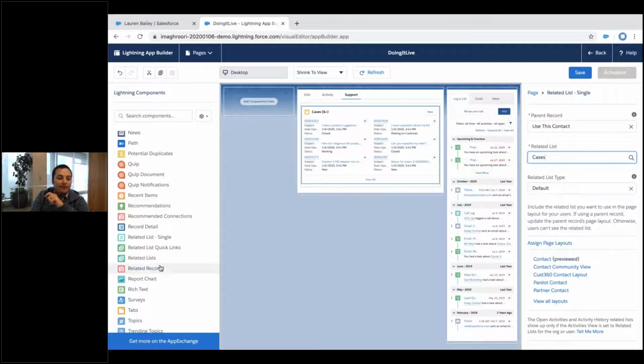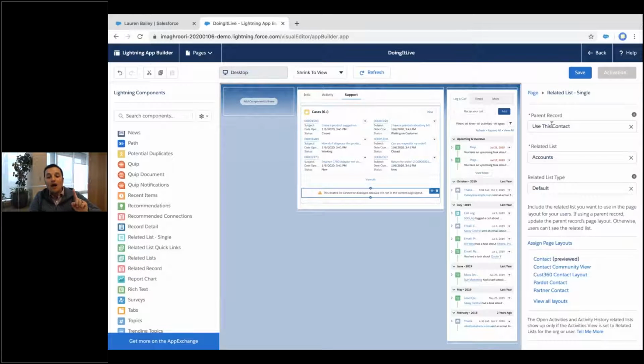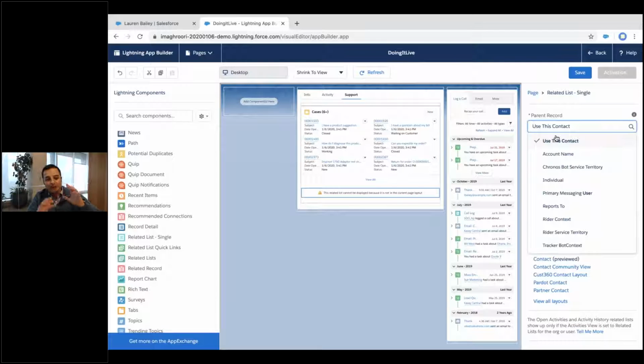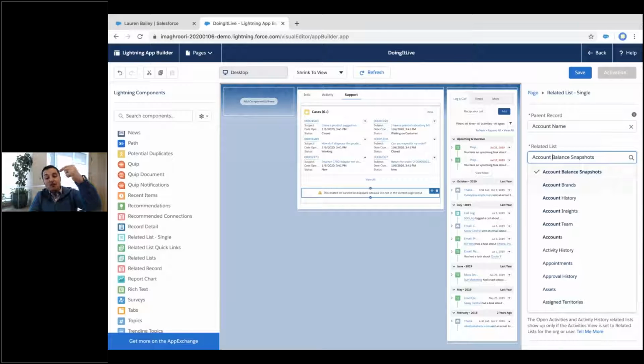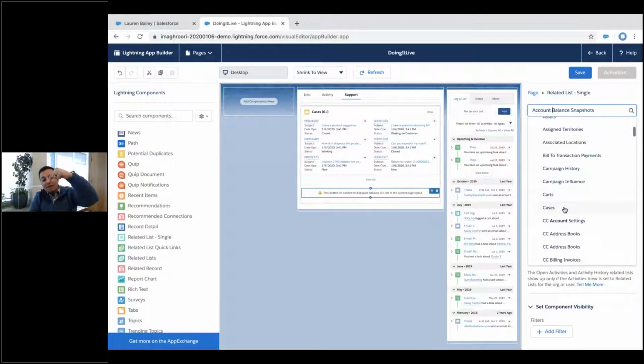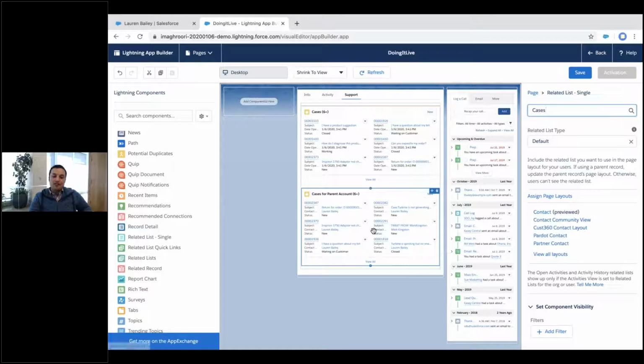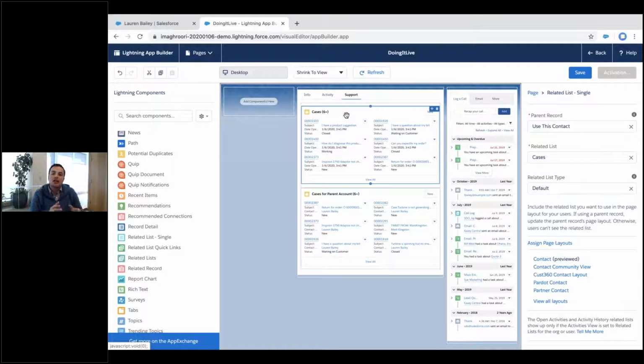So that's one thing. But the related list single can also go up the relationship of the record you're on. So it can go from the contact you're looking at up to, let's say, the account, and then go get a related list from the account. So for example, here I'm showing just this person's support tickets. Here I'm saying, go to this person's account and get me the list of support tickets off the account, okay?